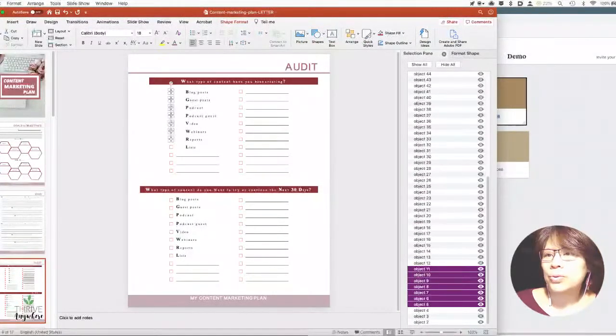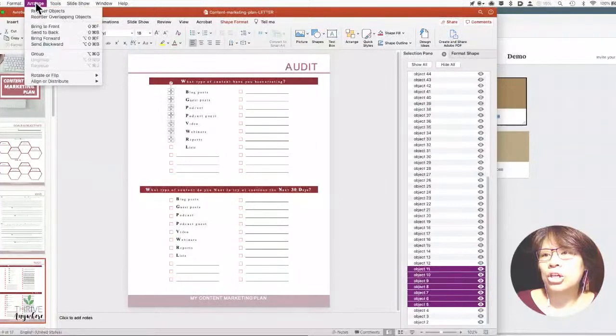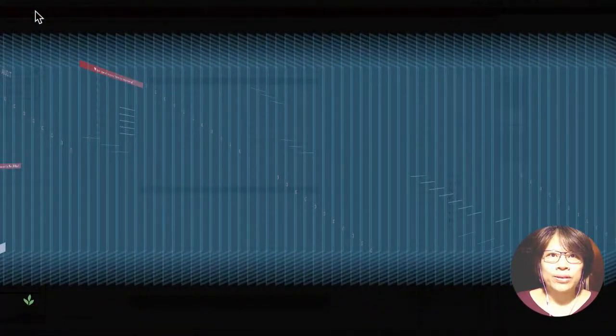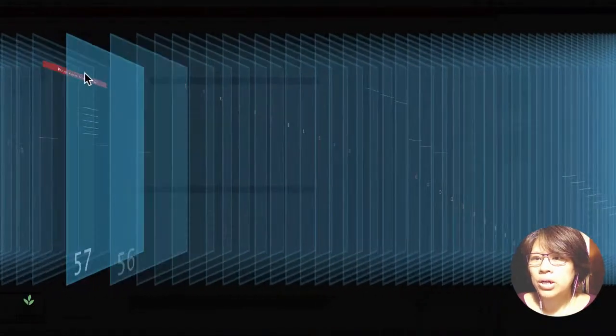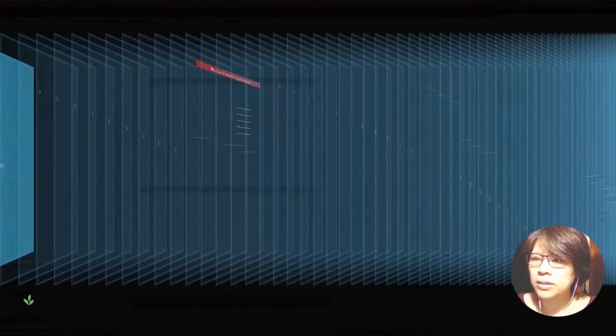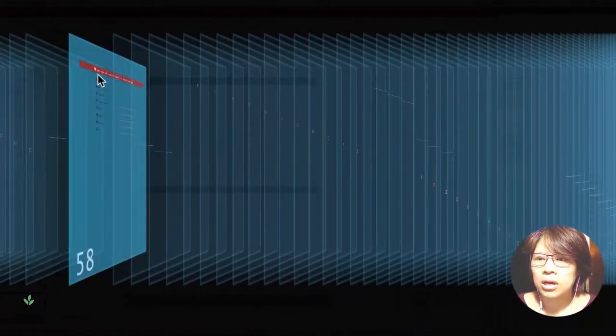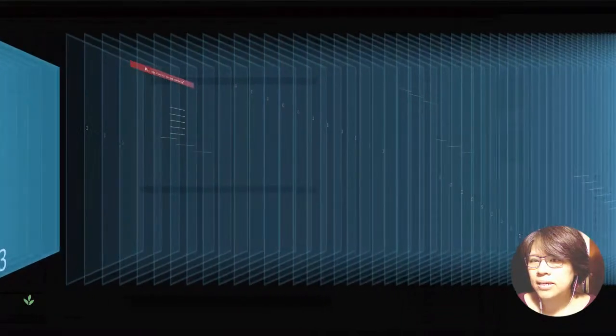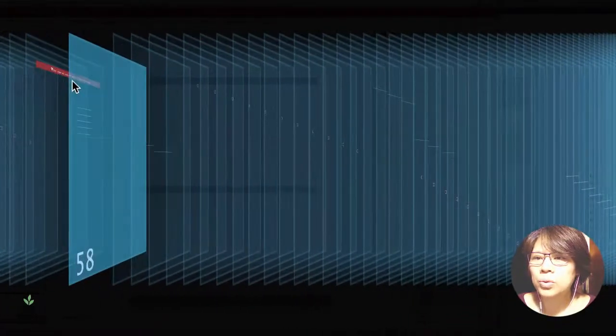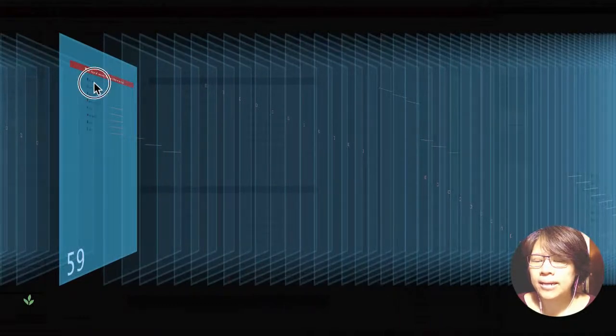So what I can do is go to Arrange here at the top, and it says Reorder Objects. And now it will show me a visual representation of where these things are in the layer scheme. So I know that these checkboxes are all behind this table. So I want to make things easy for me. I want to move this. Okay, so I'm going to highlight this table and move it all the way to the back here.